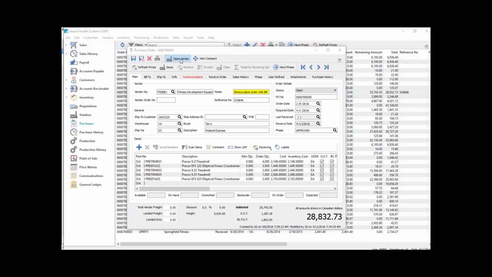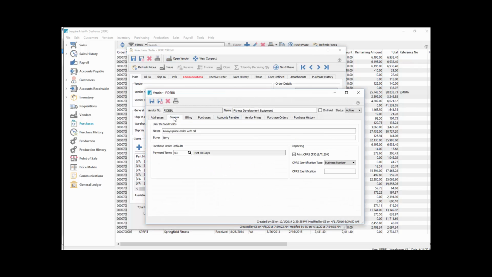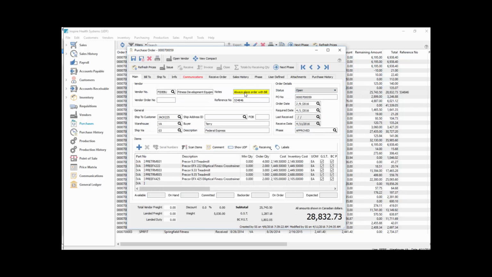If I click Open Vendor, you'll see under General, I've got this note here that says always place order with bill. Okay, so that comes in yellow. It's not editable on this screen. It's just one piece of information that's important when you create an order for this particular vendor. You can put an order number if the vendor has given you an order number for this, and a reference number of some kind that references another piece of paper or something.